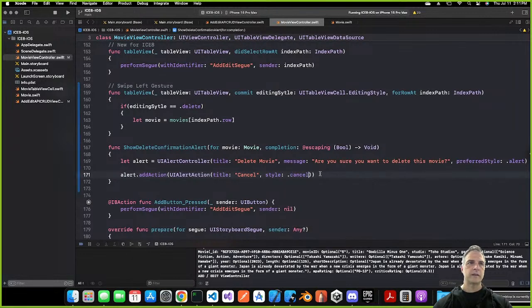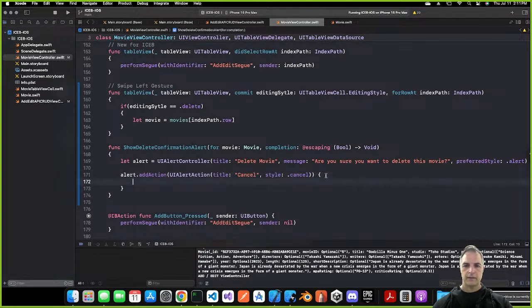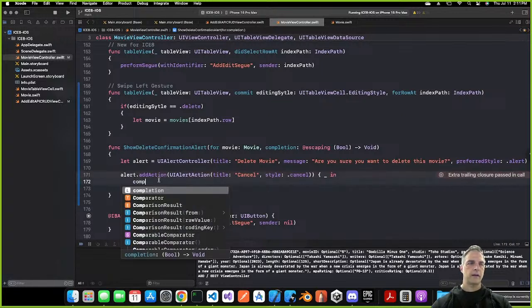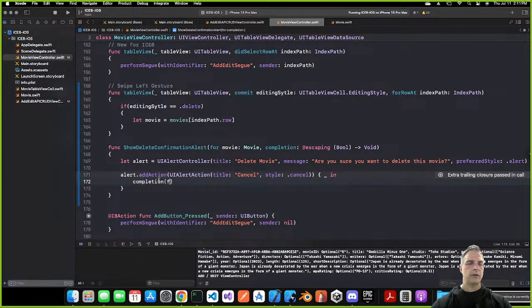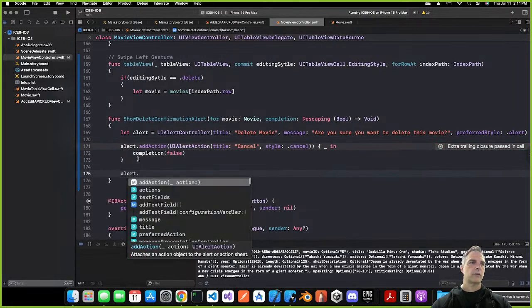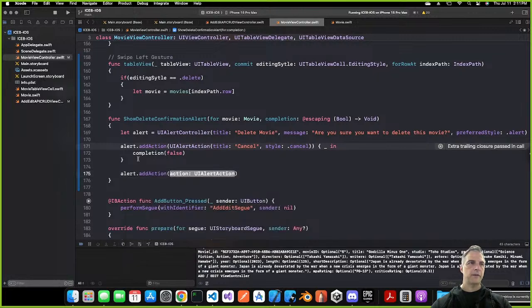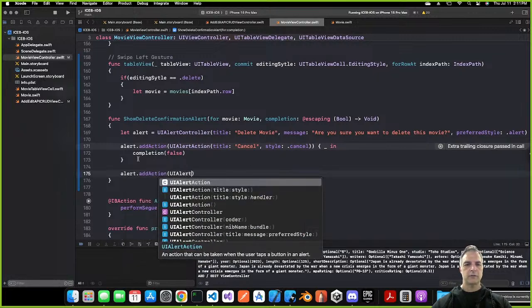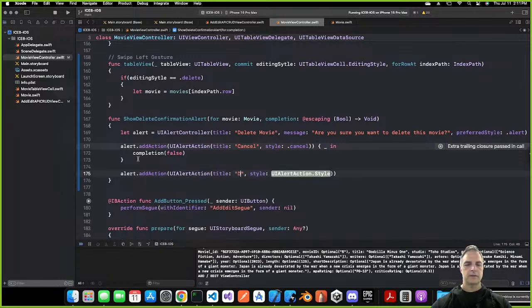So basically this is going to be the alert that I'm going to make for the negative button, which is kind of cancel or delete. And this is going to have in, and we're going to say completion is false. Okay, so that's what that's going to be. So if we have that as an action, we're still building the alert at this point. Alert, we're going to say add action, and the action is going to be a UI alert action, which is going to have a style and a title. The title is going to be delete. The style is going to be dot destructive, right?